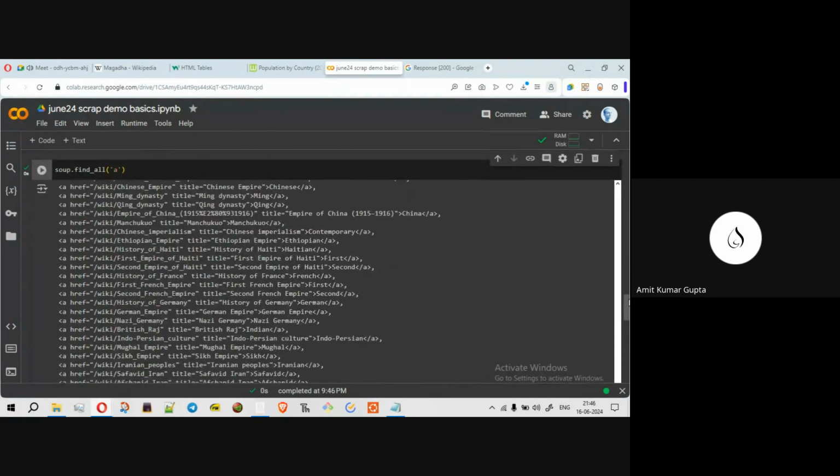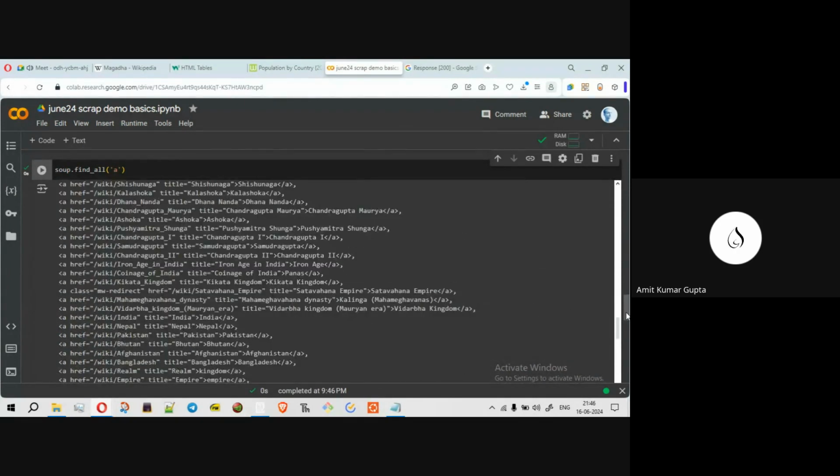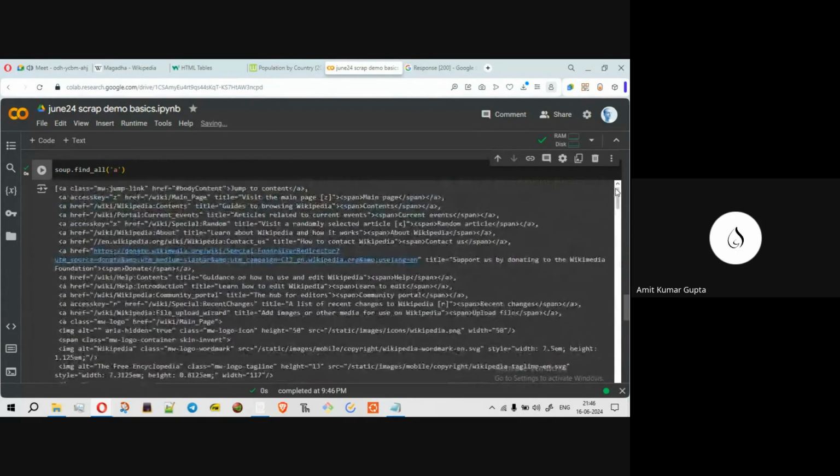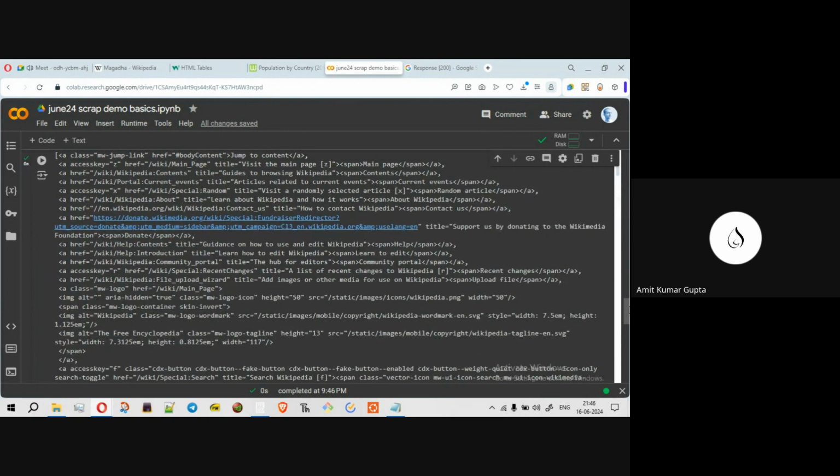So once you write find all, you will find everything. You will find all the occurrences of that tag. You guys can see, this is my first tag. See, this is my first tag. A class MW jump link body content jump to tag. Yeah, it's here. But we have all the contents here.